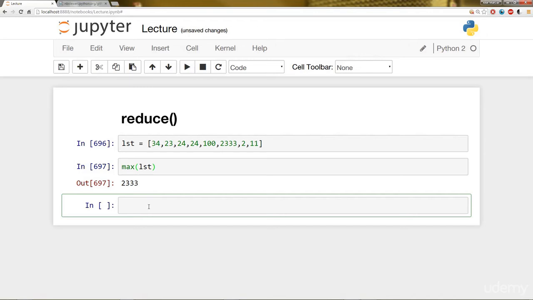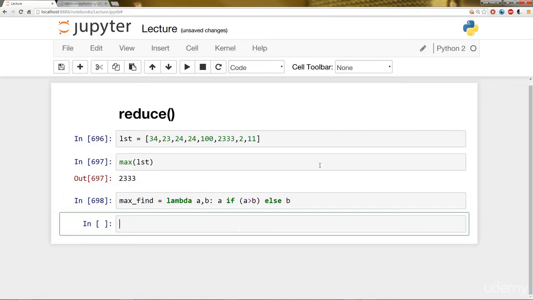So how can we do that? Well, I'm going to create an expression called maxFind, and I'm going to make it a lambda expression, not a function. It's going to take in two arguments, a and b, and it's going to return a if a is greater than b, else it returns b. So that's what maxFind looks like.